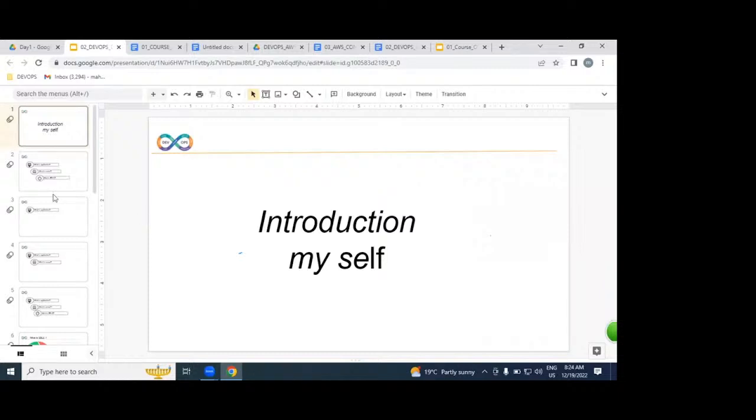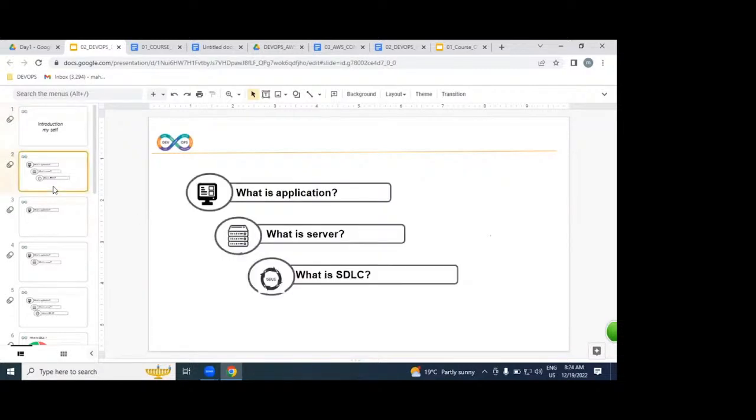Before starting this, I have 3 questions I'm going to ask. Please answer me. What is an application? First question. The second question, what is a server? The third question is, what is SDLC? Please answer me. What is the first question, please? Just type it in as it is. What is an application? Just type it in the chat box, all of you, please.